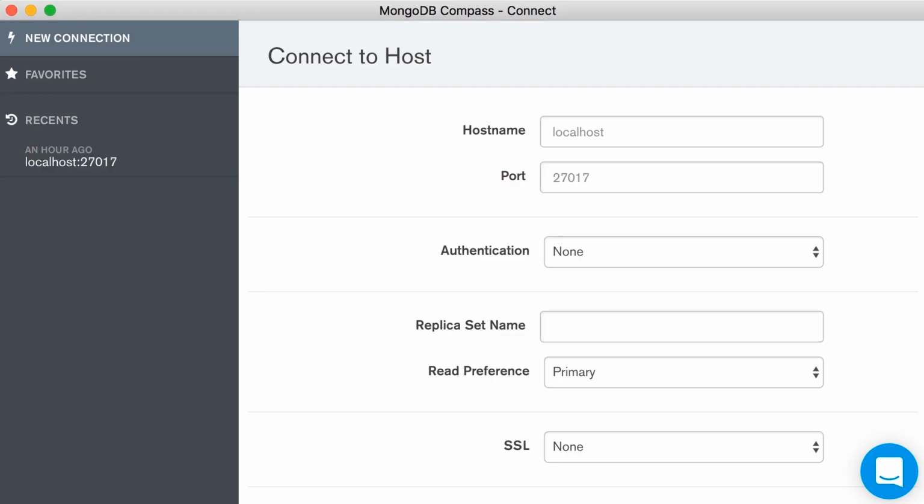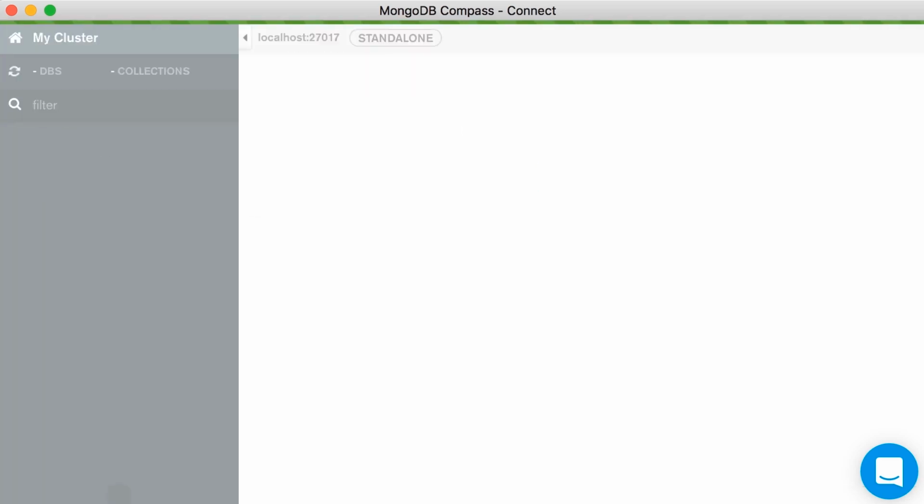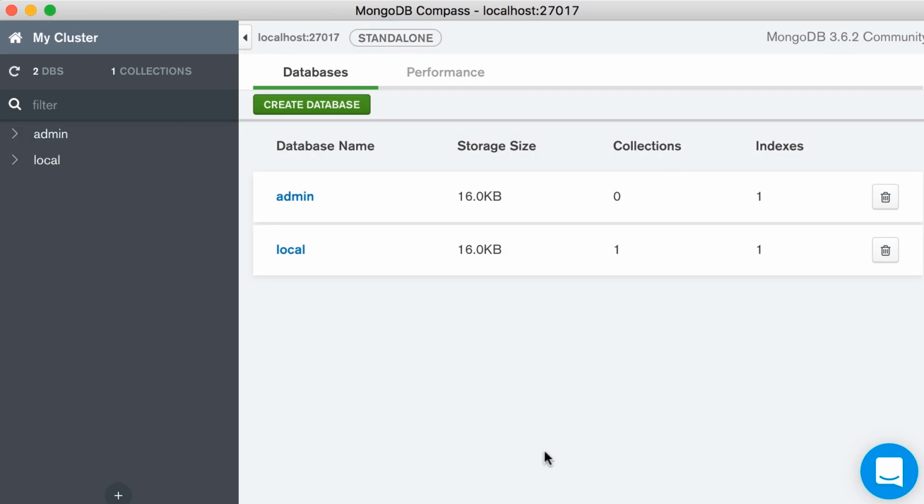So here's MongoDB Compass. On this page, connect to host. Leave the default values such as host name, which is set to localhost. And here's the port, the same port that our MongoDB server is listening to. Now let's connect to this host. Beautiful. We're successfully connected to our MongoDB server. By default, here we have two databases, admin and local. These are purely for MongoDB to do its job. We're not going to touch these databases.